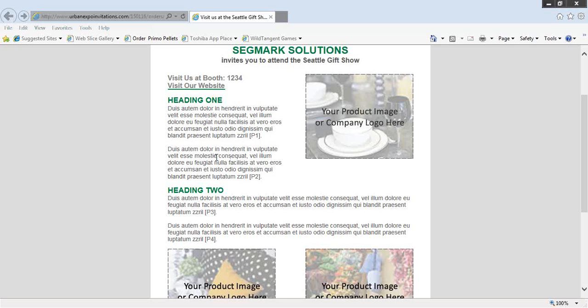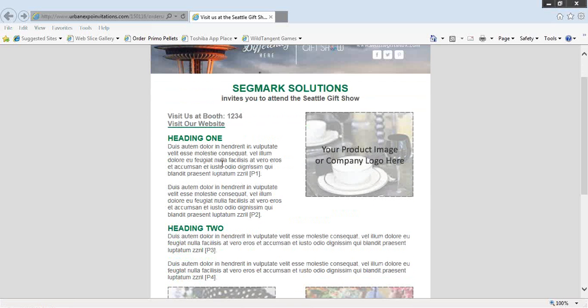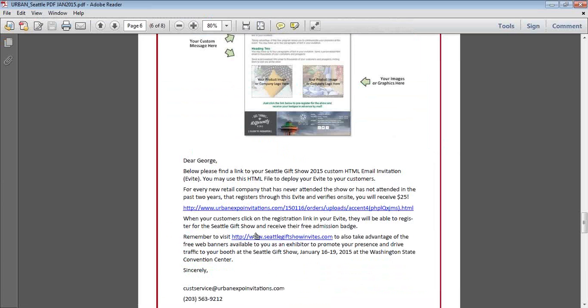Again, let me just back up for a moment. If you do want us to deploy your emails for you, they go out on your behalf. The subject line would be your company name invites you to attend the Seattle Gift Show, and nothing goes out before you approve it. We've had some exhibitors that have made several changes. Not a problem. That's why we're here. It's got to be perfect and it's got to be right, and you have to be happy with it before it goes out the door. So once again, you get the email from us, and then you just click on that link in the second paragraph right here, and you can view it.